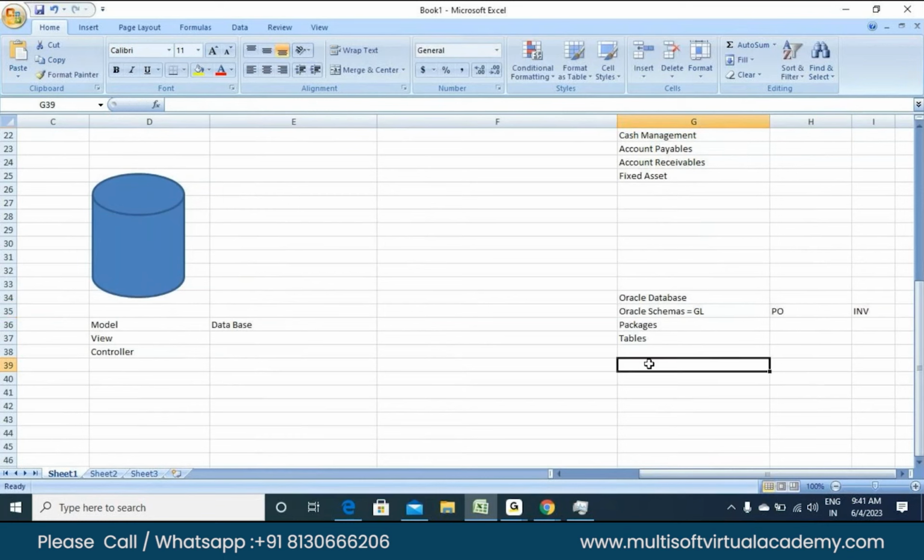Now within the schema, the packages, tables, procedures and functions all have a specific, unique name, which helps the coder and the database to uniquely identify the different database objects. For example, GL balances is a table consisting of different balances of the chart of accounts.